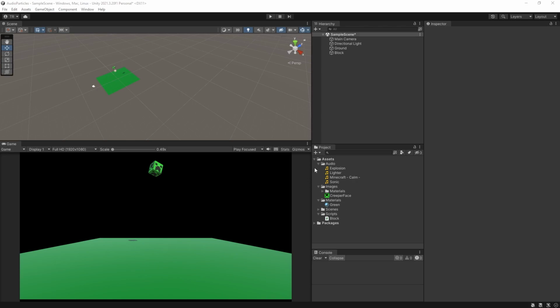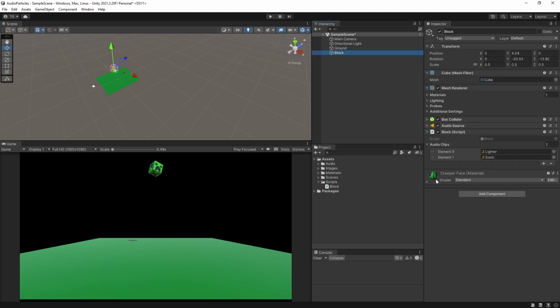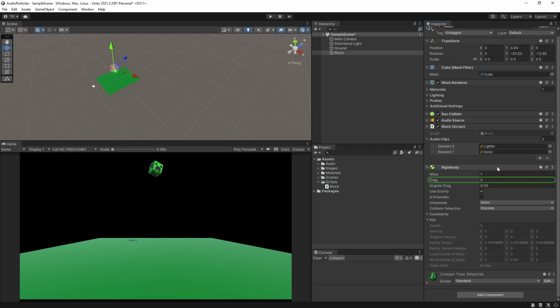So first we need to give the block a rigid body so it can actually drop. So click on the block object and add component and search for rigid body and add rigid body. And let's set its drag to 0.5 so it doesn't drop too fast. And make sure gravity is off. We want it to stay up in the air until we click it.